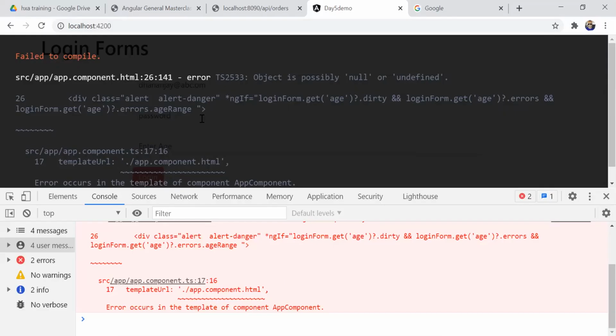So in the browser window, we are still getting that error. It says loginForm.get is dirty, loginForm.get is errors, and loginForm.get errors ageRange: Object is possibly null or undefined. Okay. I guess one more place I need to do that, and that is maybe this errors guy. Then file, and then save, and then we're back.